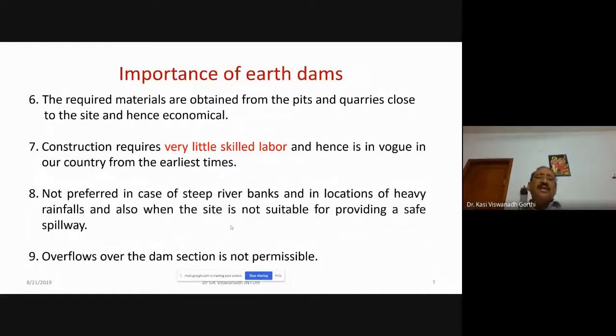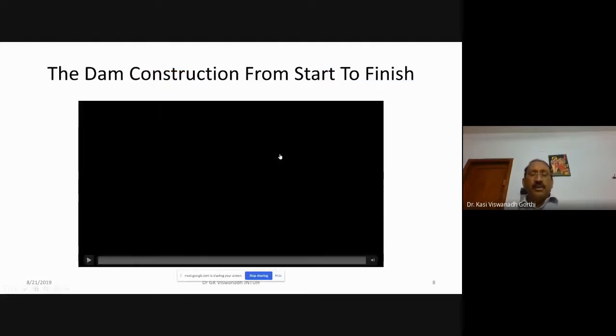These are all the advantages of the earth dam, but the biggest disadvantage is this: overflow over the dam section is not permissible. I've been telling you this because it is an earthen dam. Overflow is not permitted. You can't allow the water to flow over the body of the dam, which may lead to the failure of the dam.